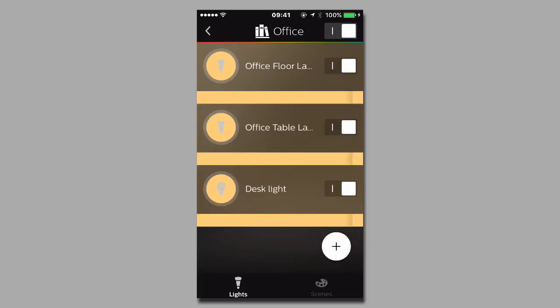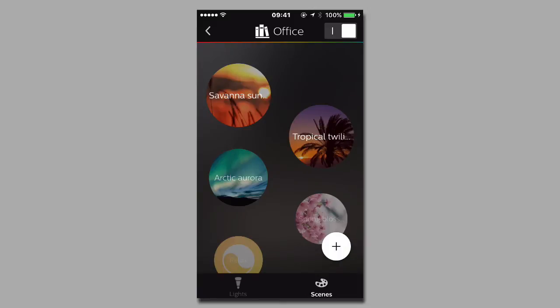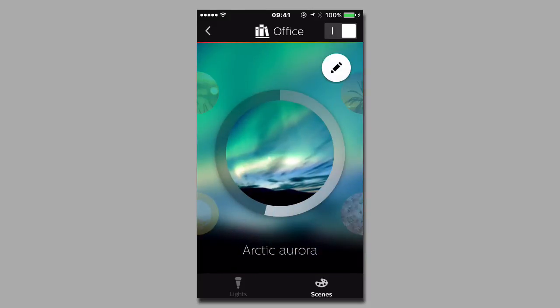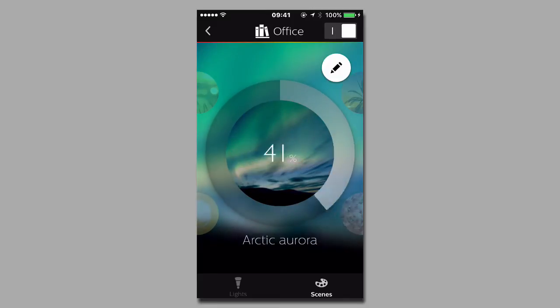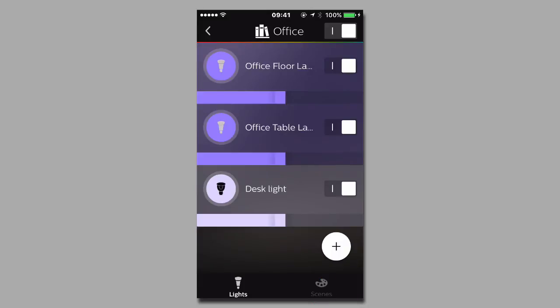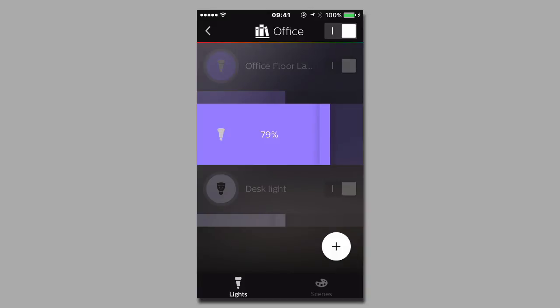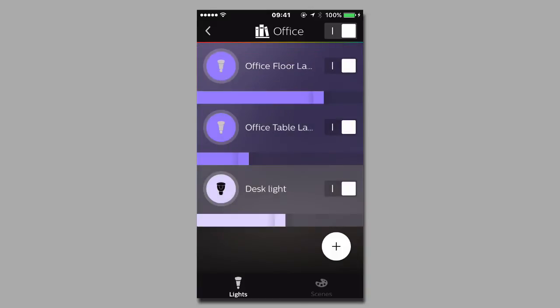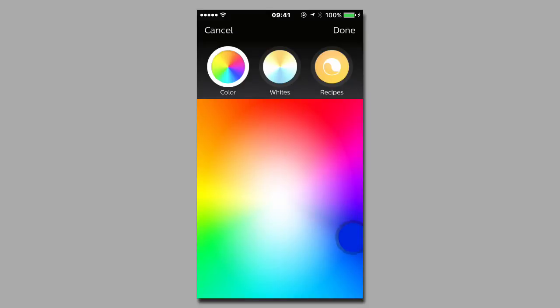So if I want to apply a scene to my lighting, all I have to do is tap on the scenes button, and then I can either choose one of the Philips' predefined scenes. One of the nice things about the scenes on the new app is they will only be applied to the lights in that room, whereas in the past it would apply the scene to all of the lights in your home. I can also make adjustments to this scene, so I can adjust the brightness, or if I go back to the lights, I can change the individual light levels, or even the individual colours for each individual lamp.